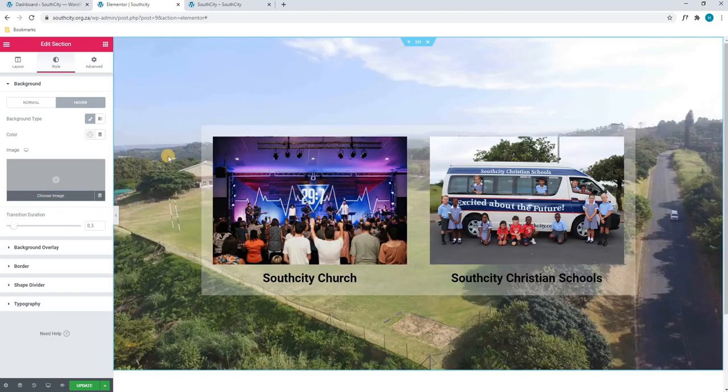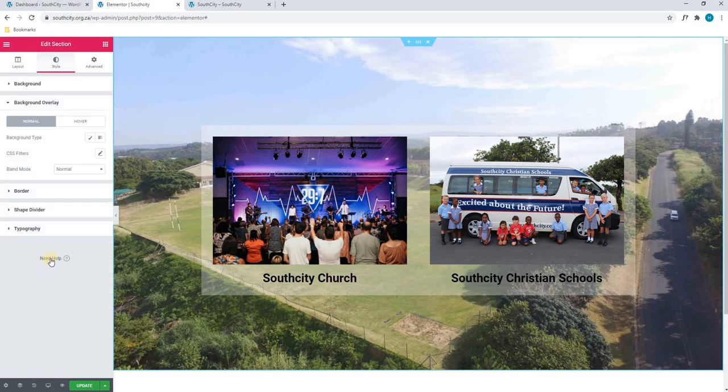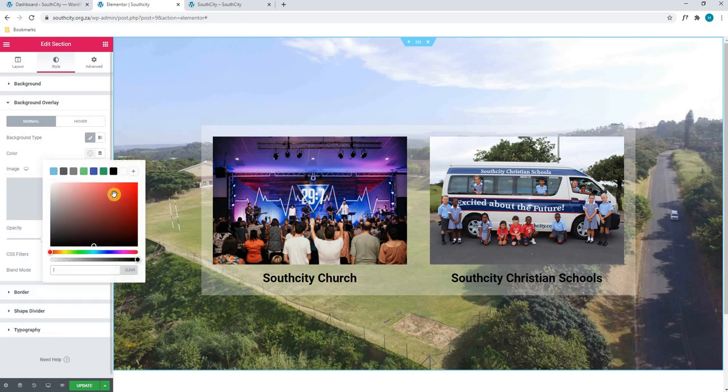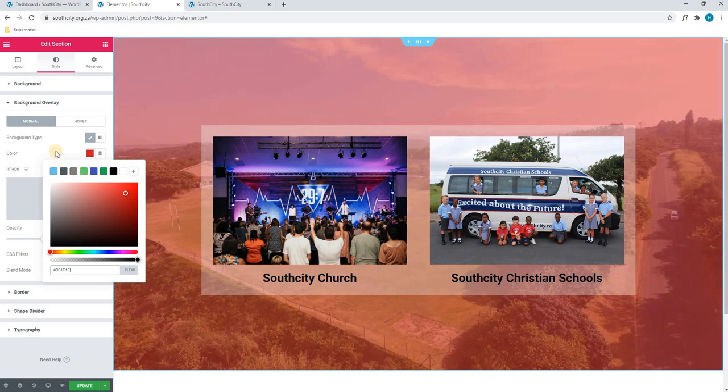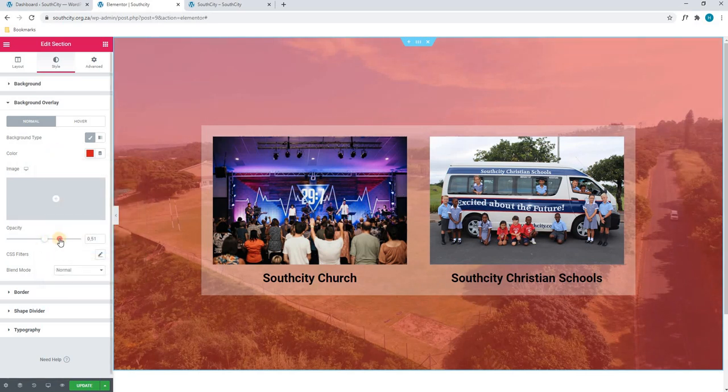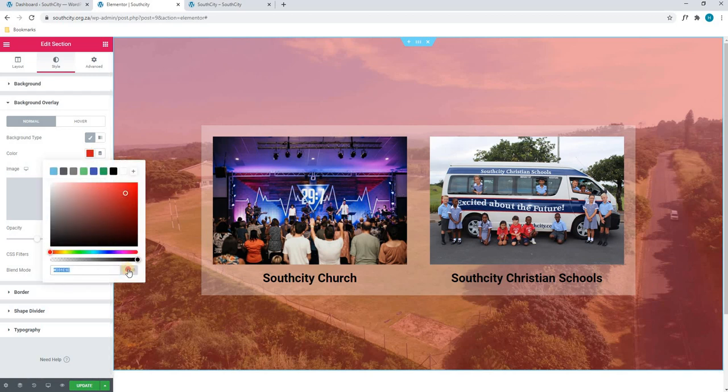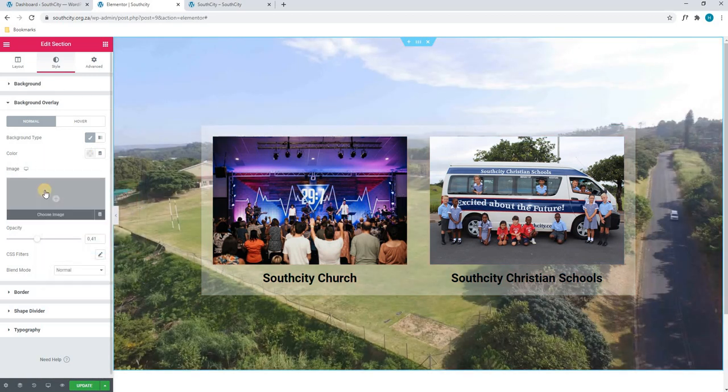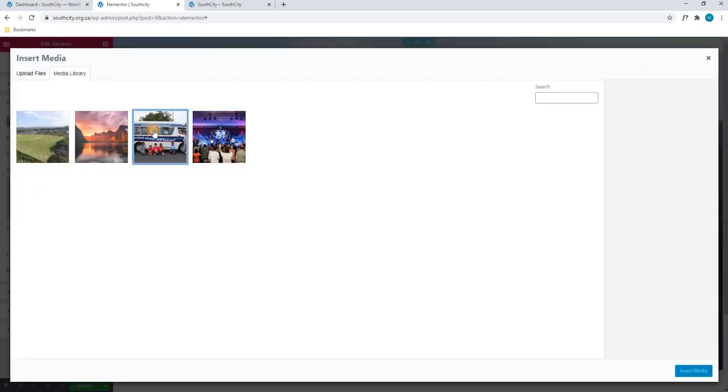I will remove that image as we only want one. Next, in the background overlay, we can add an overlay to the background. By selecting Classic, we can choose to add a color overlay, which we can change the transparency below, or we can set that back to default, and we can choose an image as an overlay.